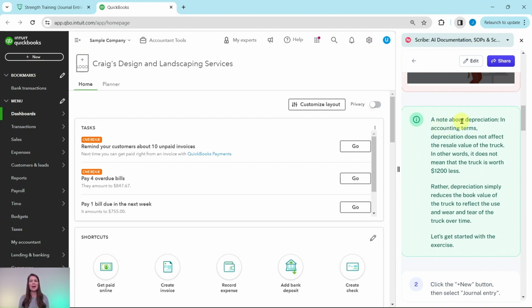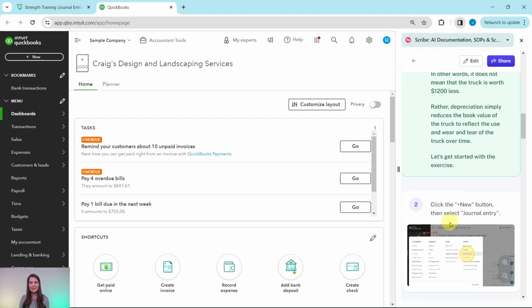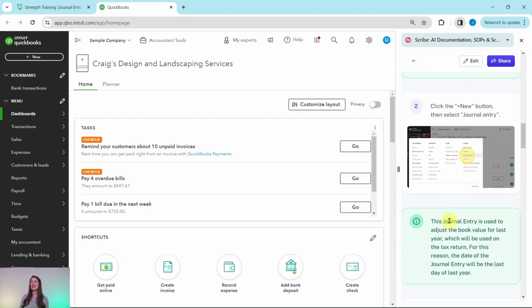Now, a note here about depreciation. In accounting terms, depreciation does not affect the resale value of the truck. In other words, it doesn't mean that the truck is worth $1,200 less. Rather, the depreciation simply reduces the book value of the truck to reflect the use and wear and tear of the truck over time. So let's go ahead and get started with that journal entry.